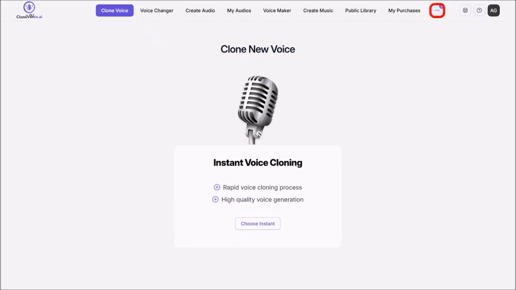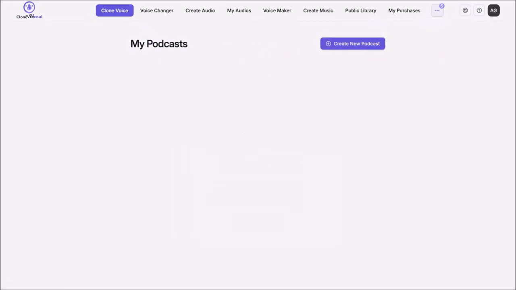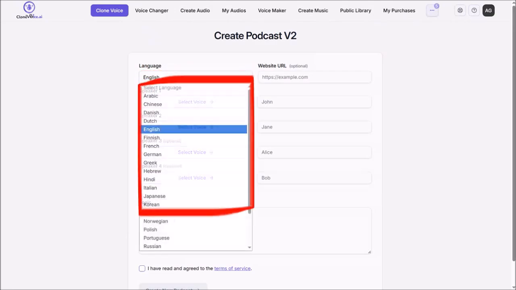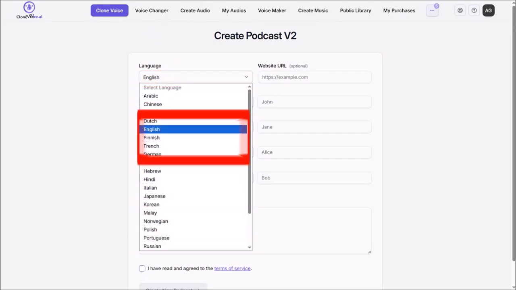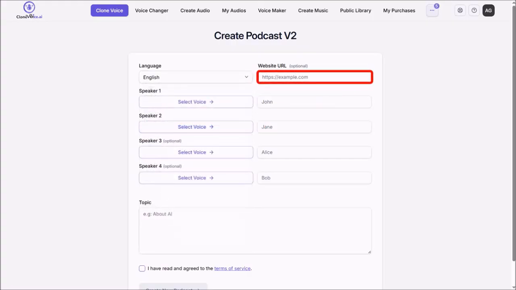Start by clicking on this button in the top right corner and then choose My Podcast. On this page, click on Create New Podcast. Using this drop-down, you choose a language. I'll stick with English. In this box, you can enter a website URL. Now, this is optional, so I'll leave it blank, but essentially, if you enter a URL into this box, it will make reference to the website in the podcast audio.